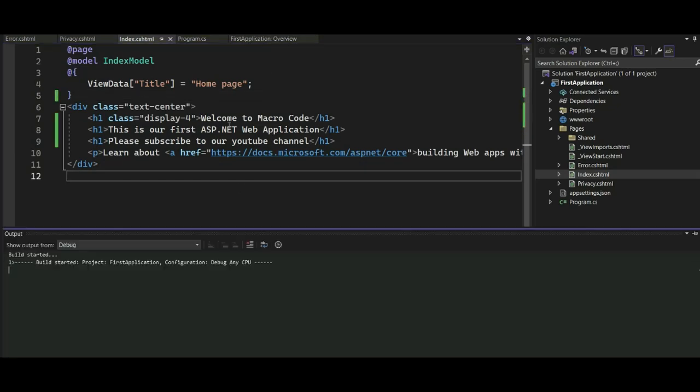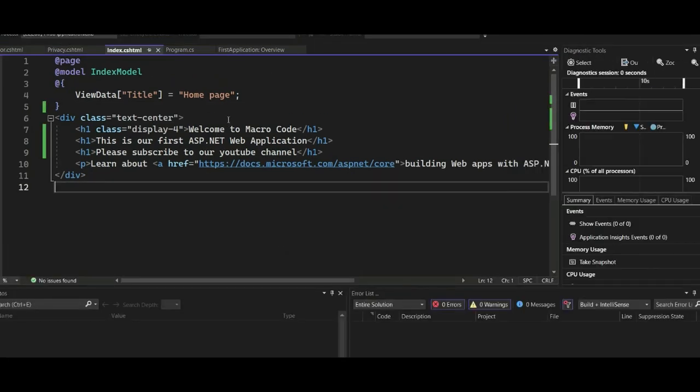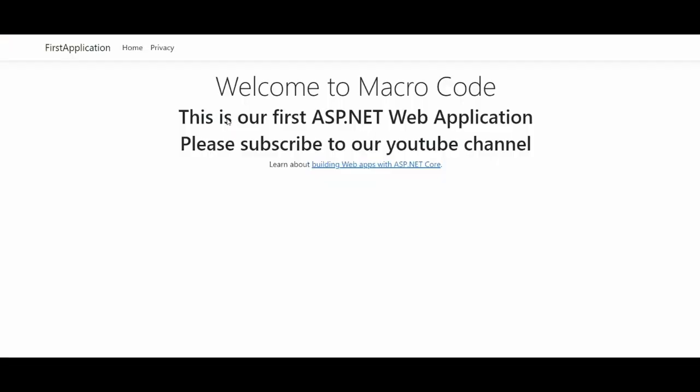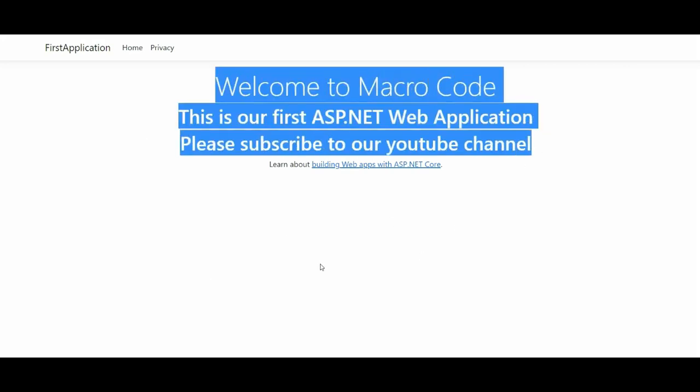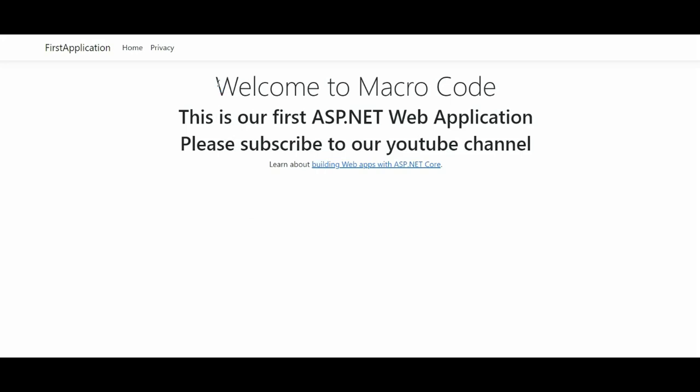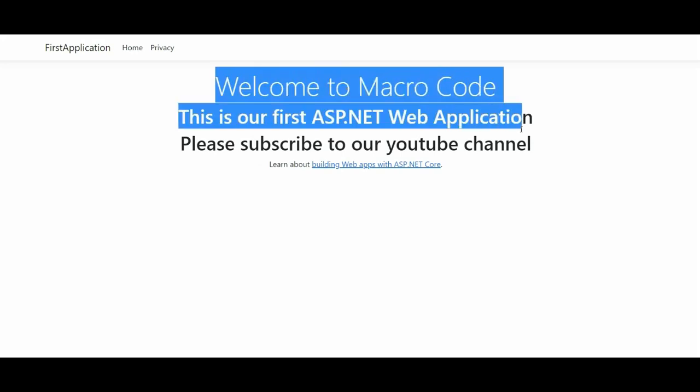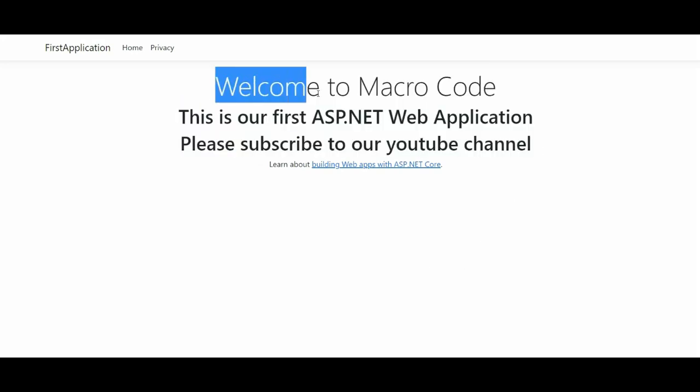After that, we can launch our application. There you are. You can see we have our text there. We have welcome to Macrocode. This is our first ASP.NET web application, and this is please subscribe to our YouTube channel. So that is how you create an ASP.NET Core application. In our next video, we'll be showcasing how you link this to a database, either in memory or using SQL Server. I'll be presenting videos integrating these with different databases.